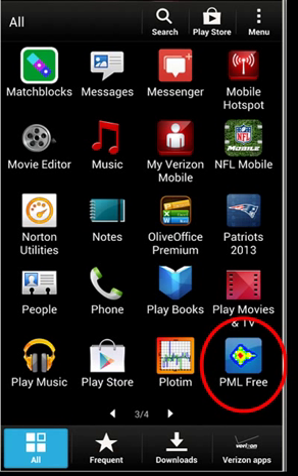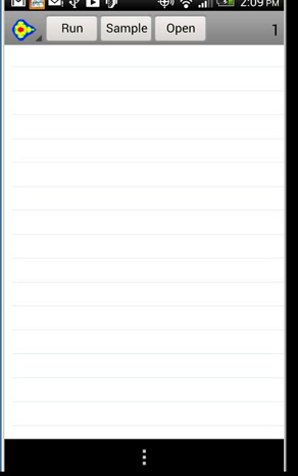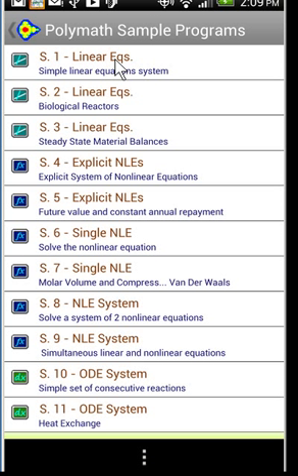Let's go to a typical display of the apps in a smartphone and select the PolyMathLite application. This is the opening page of the PolyMathLite program, and it contains a listing of sample problems, which I'm going to bring up here by clicking on the sample key. And I'm going to bring up the sample problem S1 for linear equations.